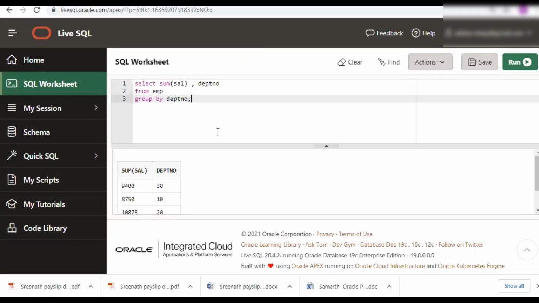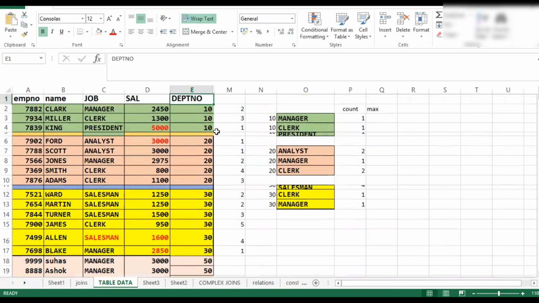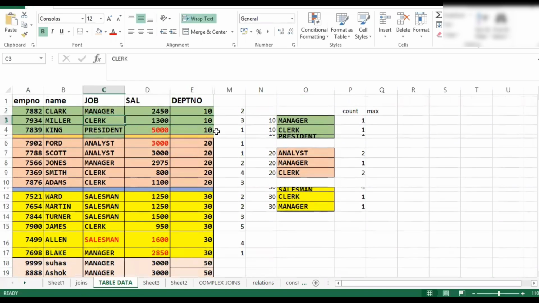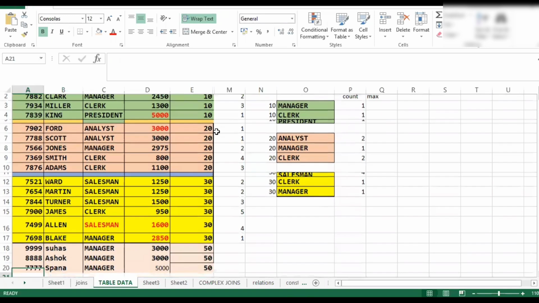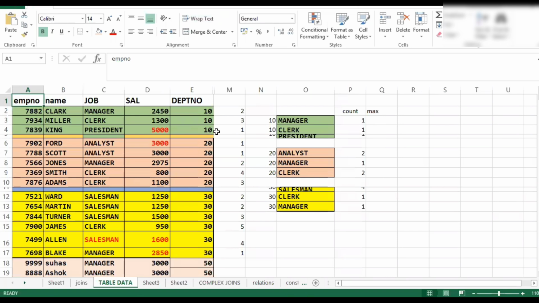All the department data has been pulled, and it forms groups. When you run the GROUP BY clause, first the data will be grouped in this manner: 10, 20, 30, 50. After forming the groups, it applies your aggregate on each group. This is one group, then on top of the second group the aggregate will be applied, and on the third group too.